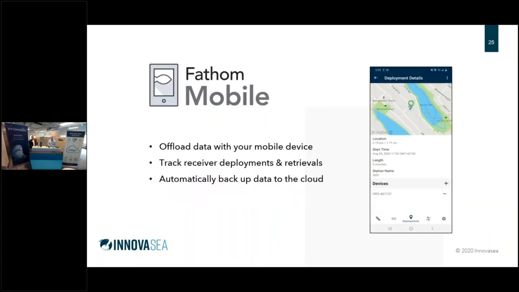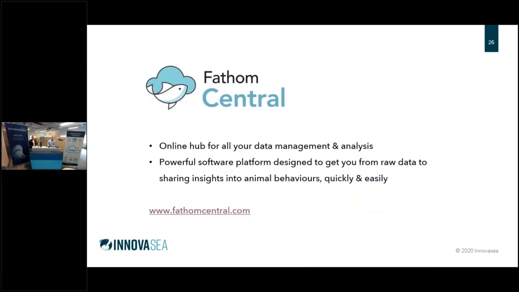Fathom Mobile. So briefly touch on it here, and we'll be looking at the mobile app as part of the demo in a few minutes. We do now have a mobile app that you're able to use to connect to a lot of your receivers. You can deploy your receivers, you can retrieve them, you can offload your receivers using your mobile device, and all of that data gets backed up to our cloud system. So really excited to have introduced a mobile app to provide some opportunity for doing things in the field that don't involve having to bring your laptop out on a boat with you.